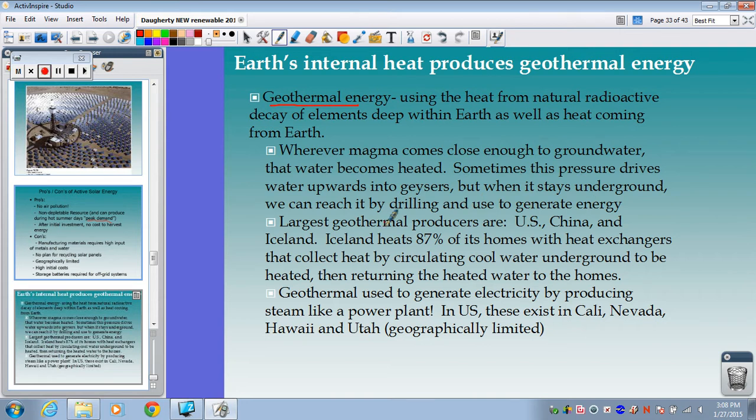Some of the largest geothermal producers worldwide are the US, China, and Iceland, my favorite. Iceland is said to heat at least 87% of its homes with heat exchangers that collect heat by circling cool water underground to be heated and then return the heated water to the homes. And I'll show you what something like that looks like on the next slide. And these systems can actually be used worldwide, not necessarily the ones that are using geothermal heat, but ones that are using heat from the ground can be used really anywhere.